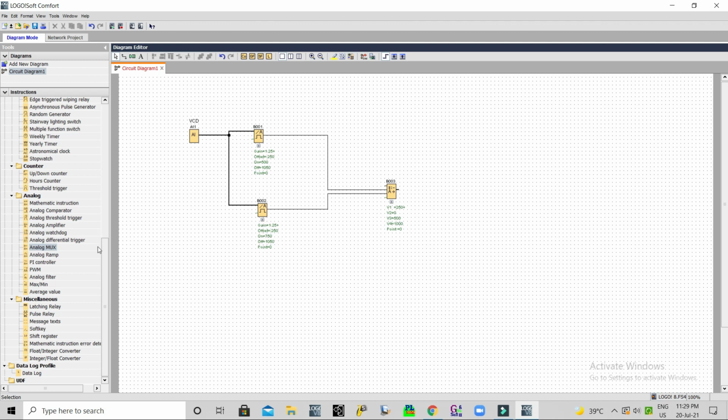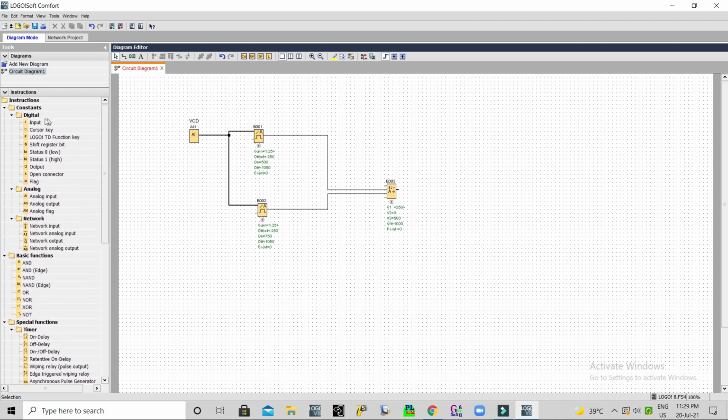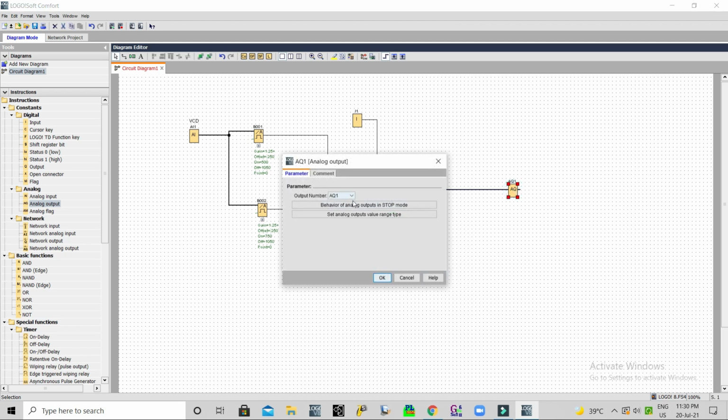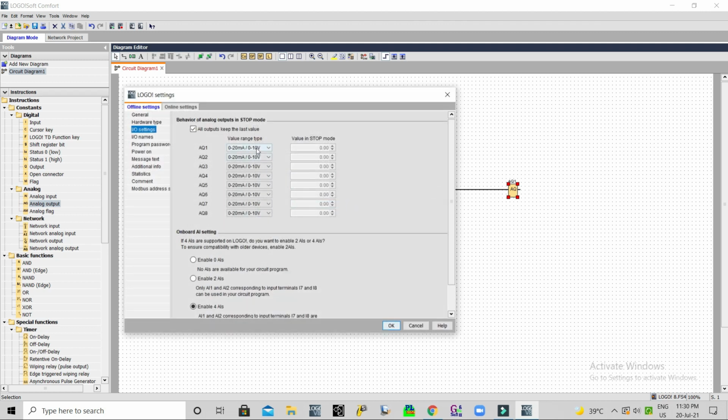Which is a digital input from auto command or on command. Okay, now we will connect the analog output. So we will configure our analog output also. Our analog output is 4 to 20 milliampere. Okay, AQ1.